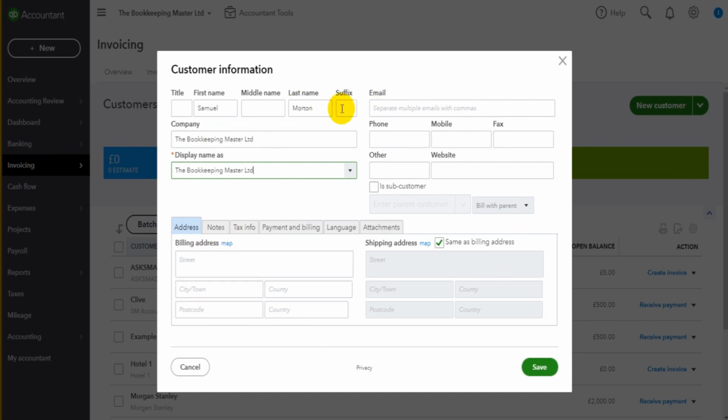The more information you fill in these boxes, the better. So we have an email address. If I put that in, phone number, fax number. I don't think anyone really uses fax nowadays, but you can put a fax number, other number, their website.